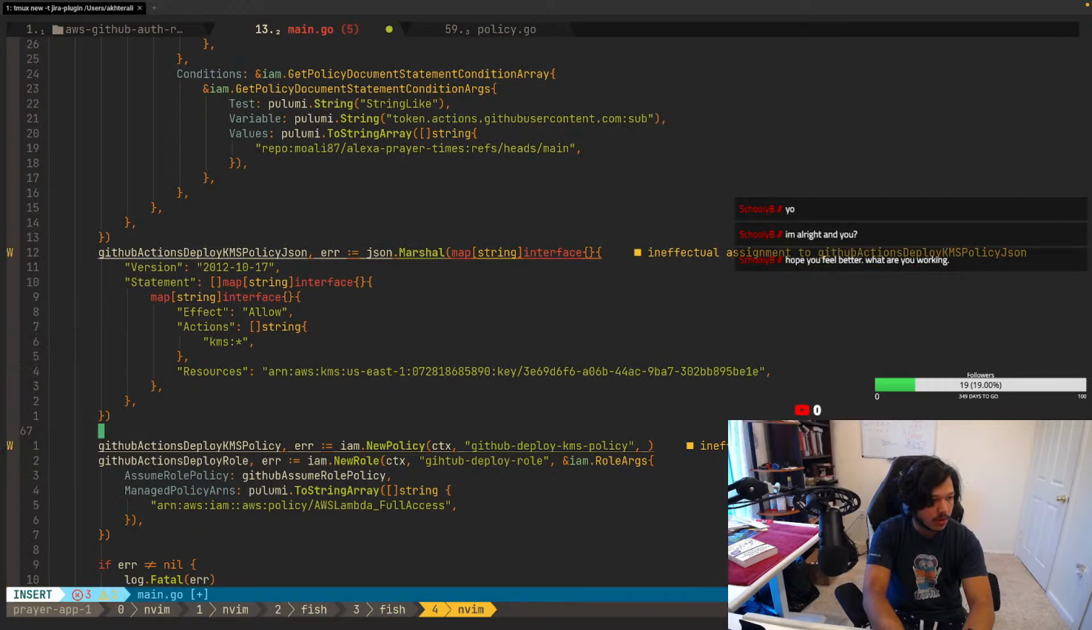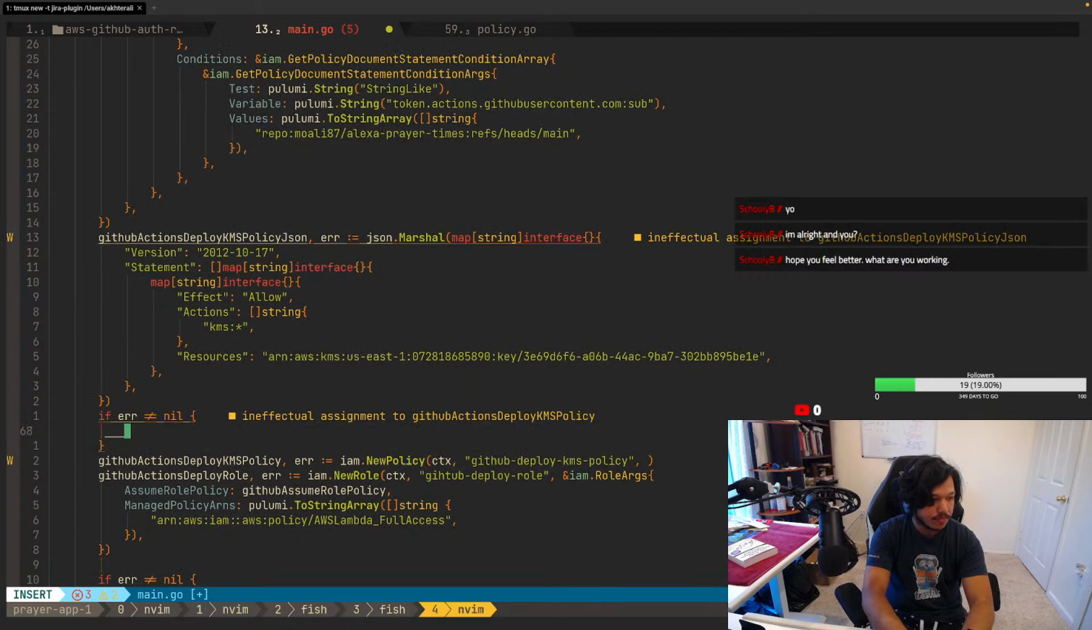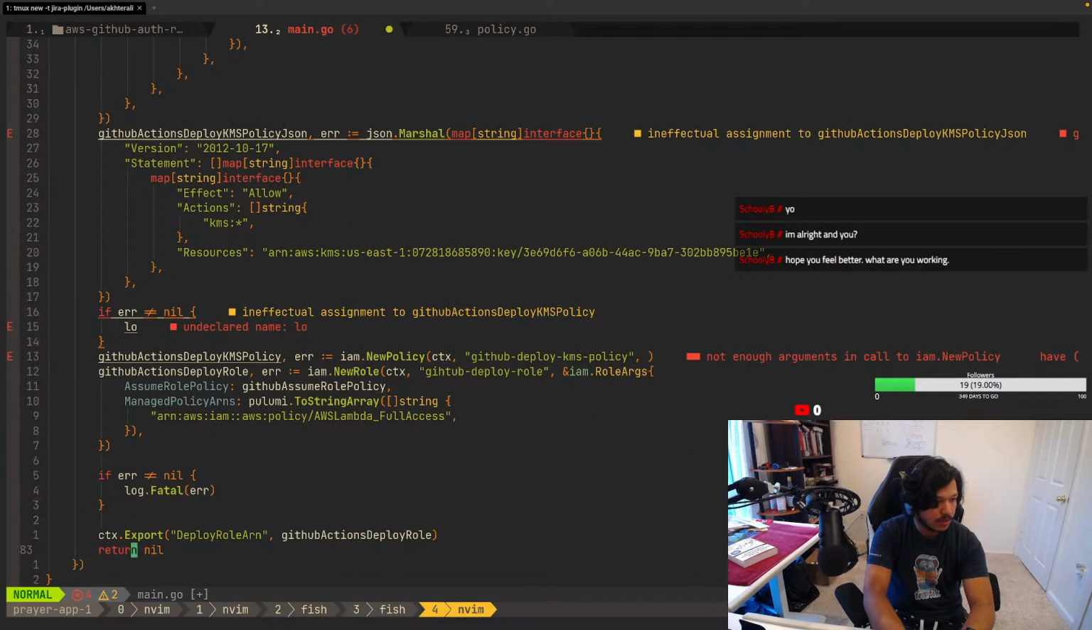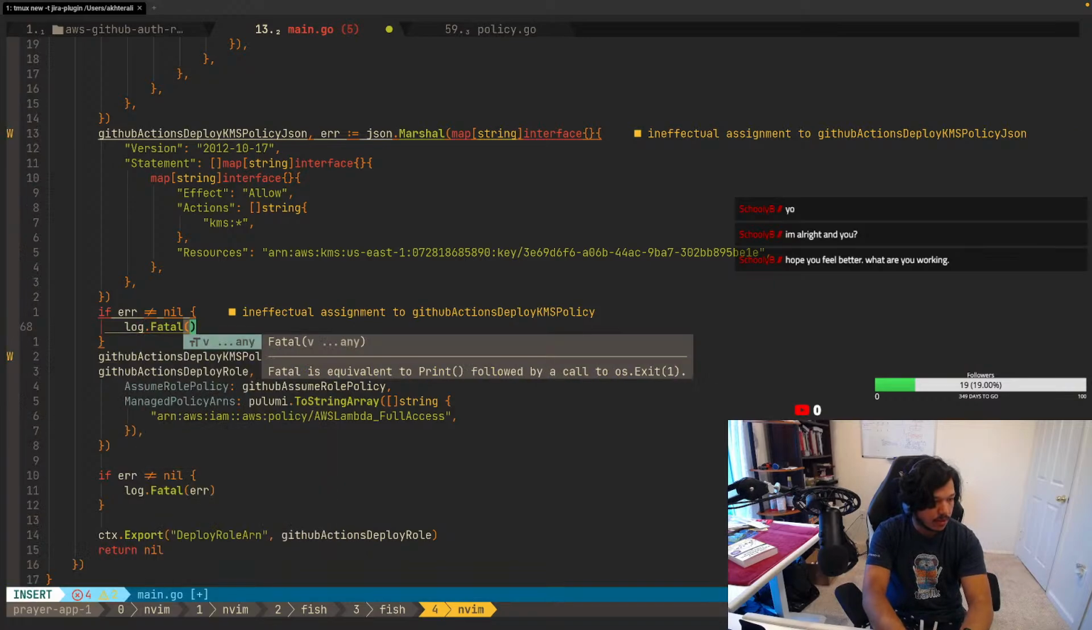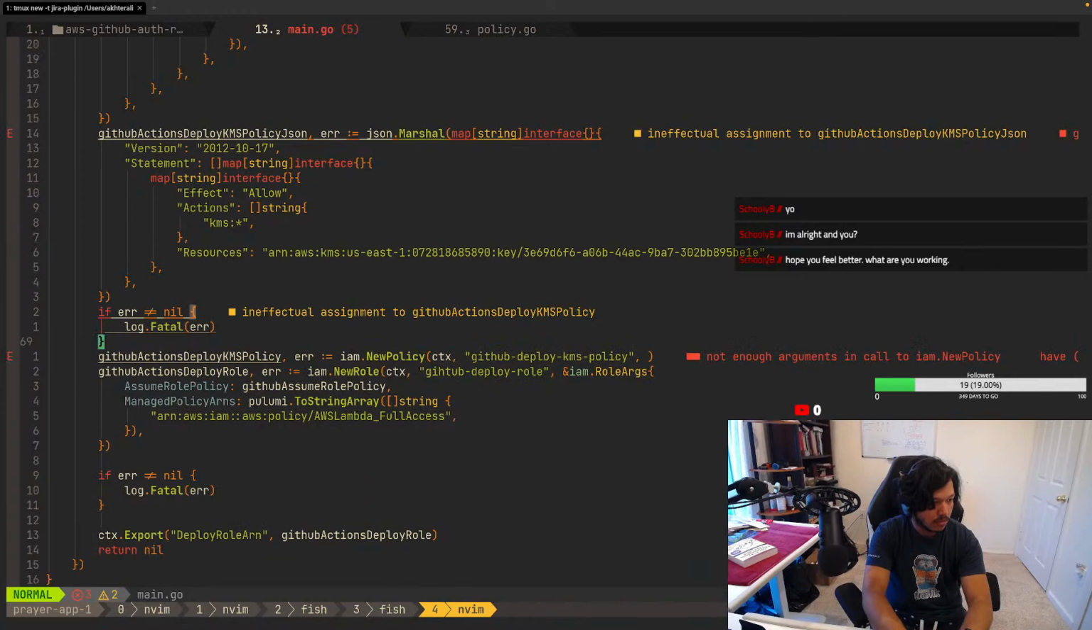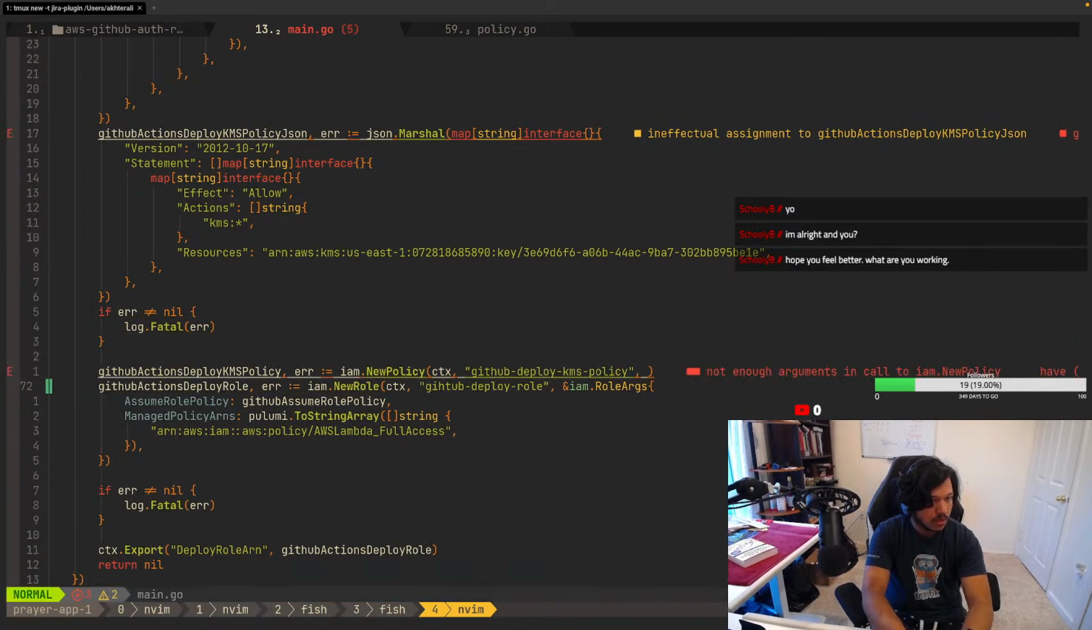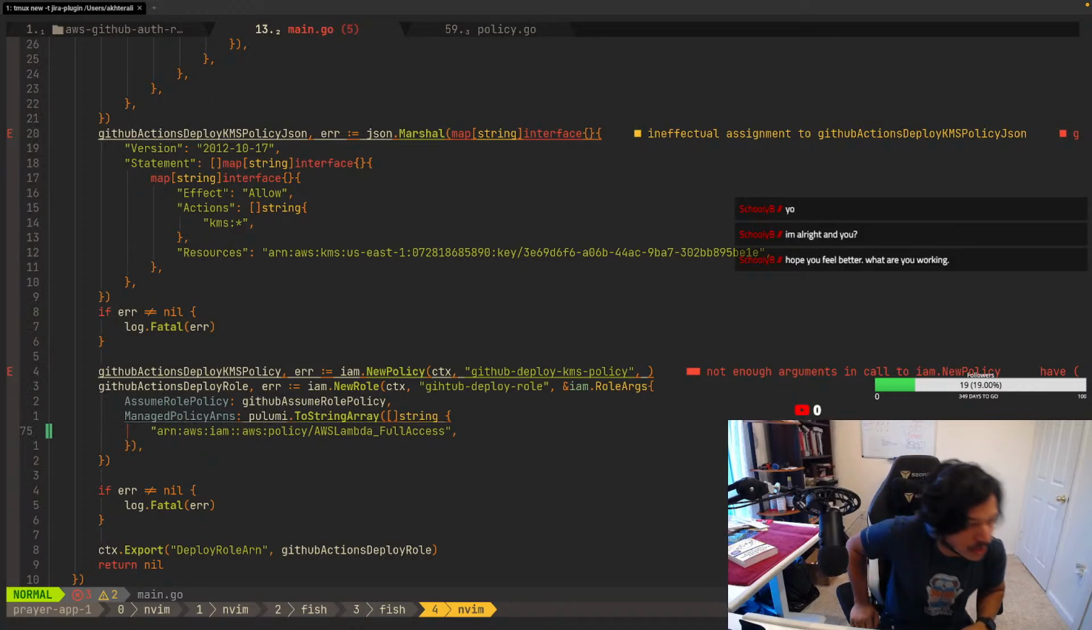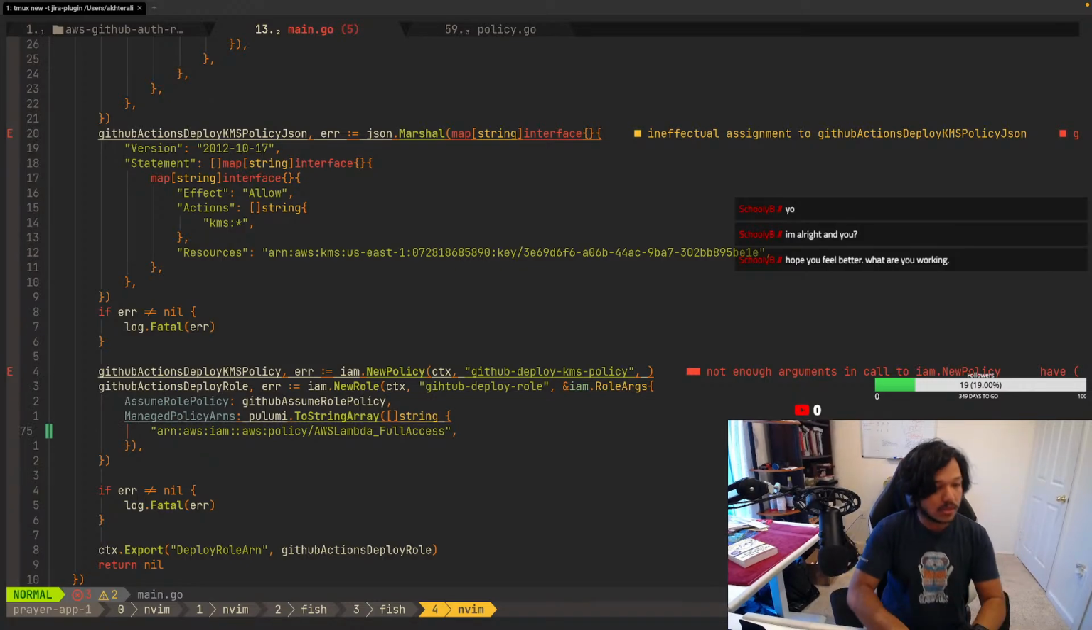Got it. And then, so if error is not equal nil. Am I using log fatals? Yeah, log fatals. Log.fatal error. Got it. And then here, this is where it gets a little fancy, I should say.